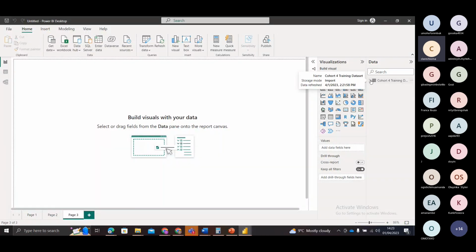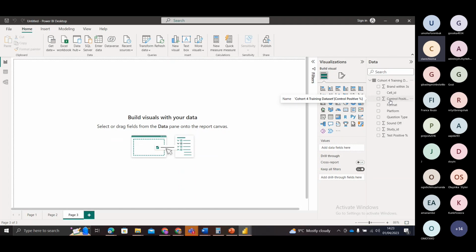Now, if I click on this, I can see all the columns that I had on my data set. So with this now, I can start to build my visuals, my reports. So let's even say I'm working with this data set. I can see that we have brand within 3 seconds, cell ID, formats, platform, question type, and so on and so forth. So this is the part of your Power BI desktop where you get to see the data set that you're working with and the one you can drag in or out at every point in time.